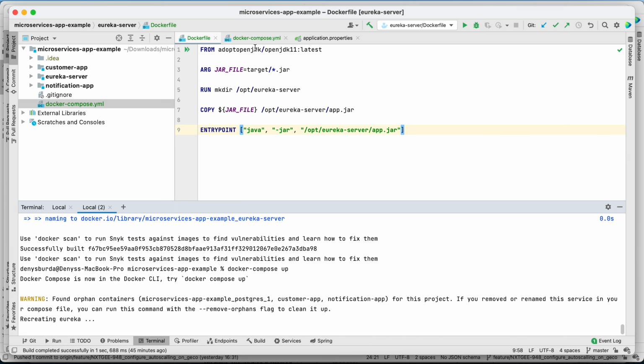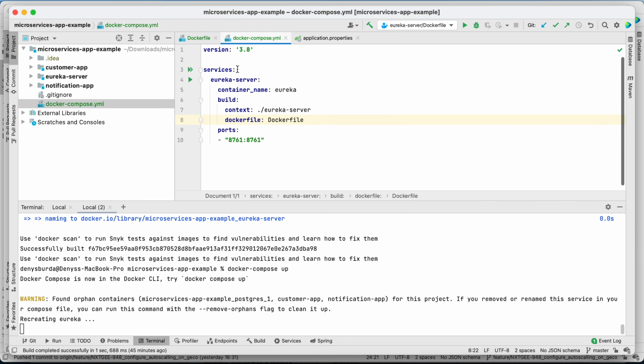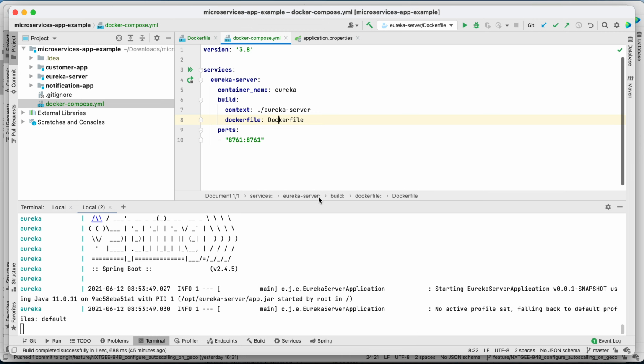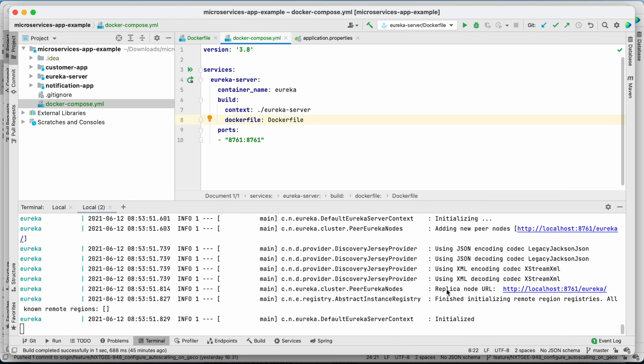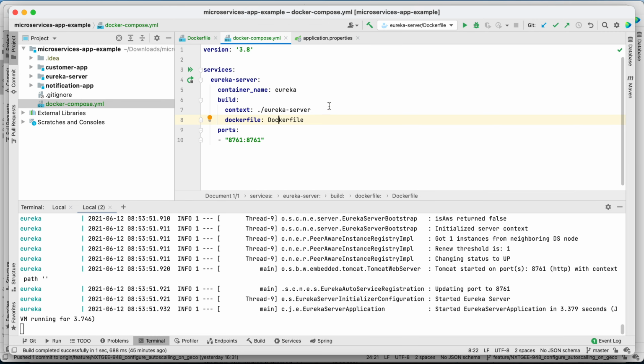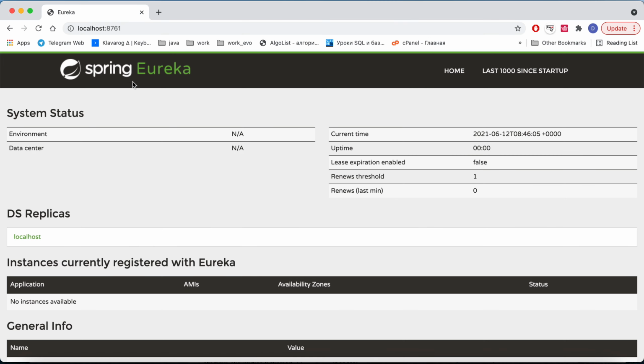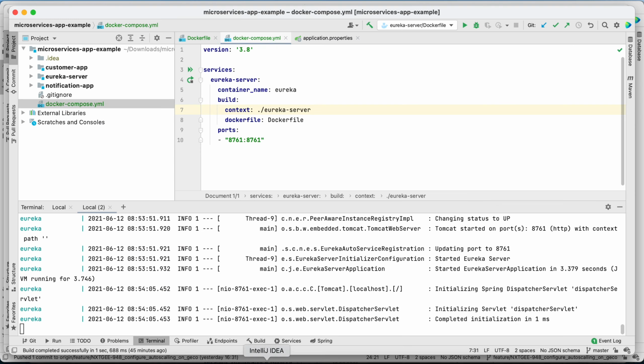Again, we could use, for example, these buttons to avoid using commands from the terminal, but I prefer the terminal to show you, for those of you who don't have these buttons. Okay, Eureka server started successfully. We checked, it works as we expect.